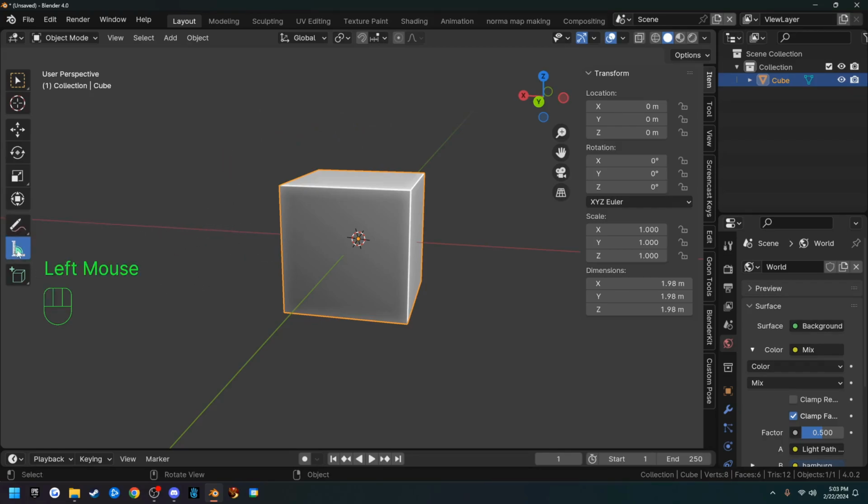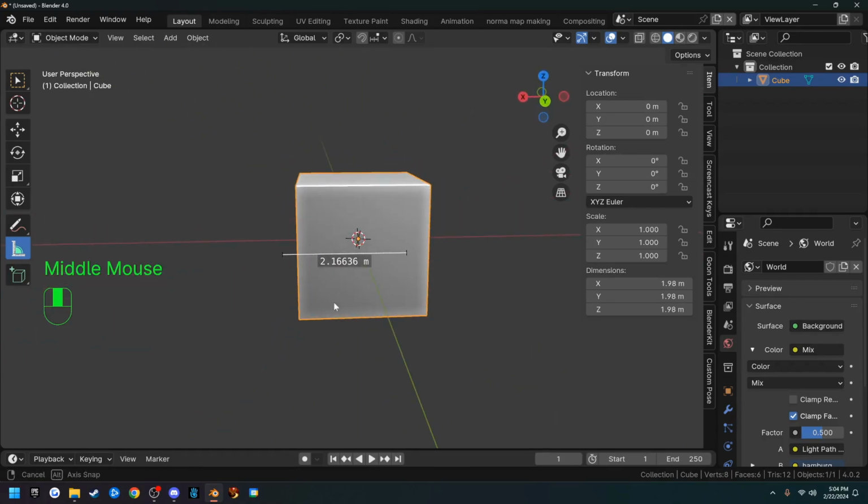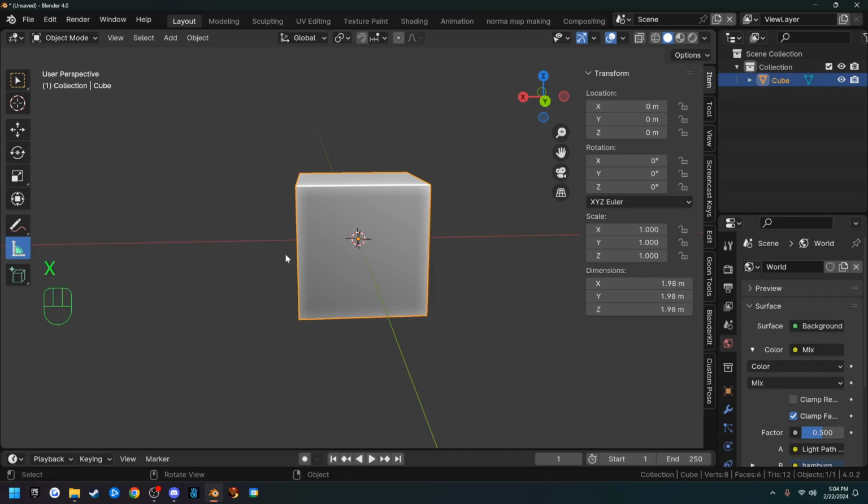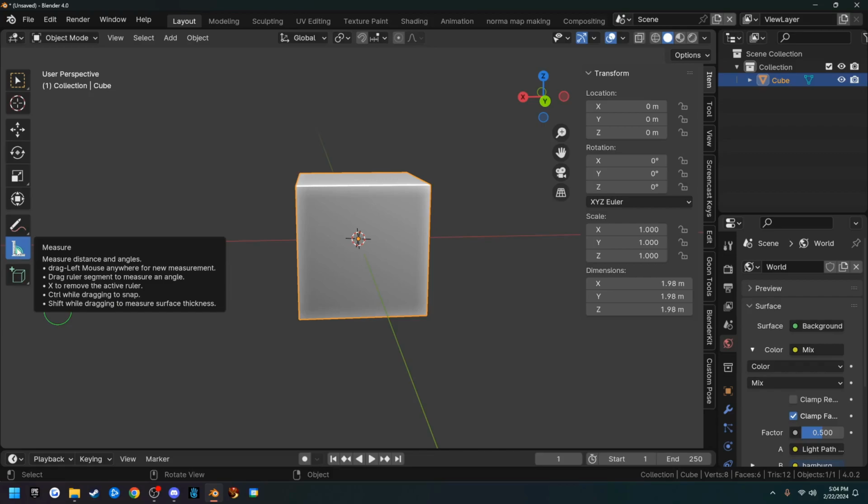The next tool is the measure tool, which I never use, but you can click and drag and measure things out to see how big they are. And if you mouse over it, you can see what the hotkeys are. So X will remove the active ruler. That's what we're going to do. But if you guys want to use that, the controls are right there.